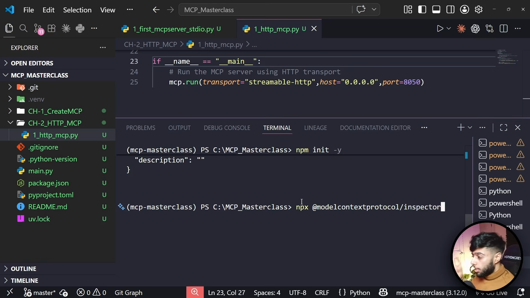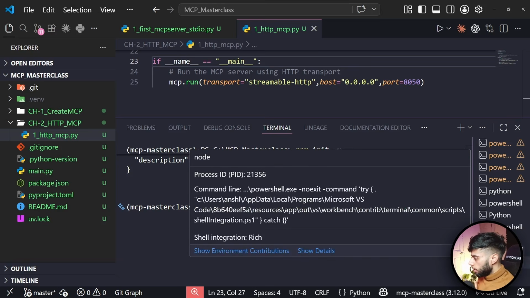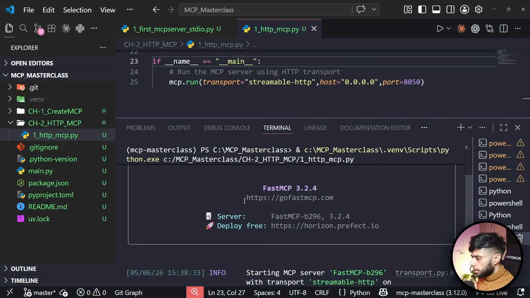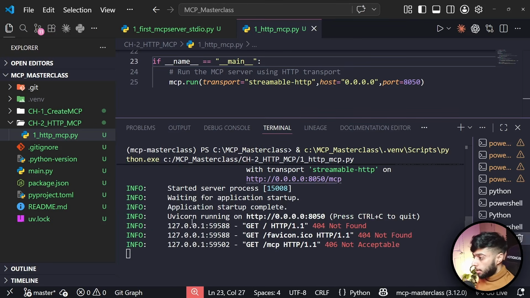Before running this command, you need to make sure that your MCP server is running. Let me just check if it is running. I can just delete this particular cell because my server is running here. Okay, so this is running. I can see that Uvicorn is running on HTTP, and so on. Okay, so this is something that is running.